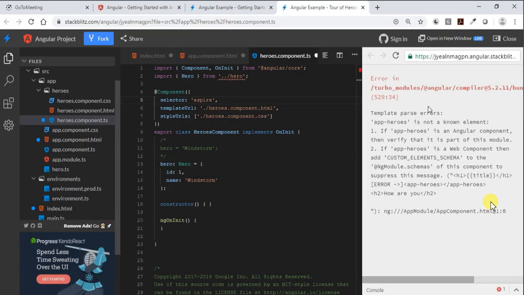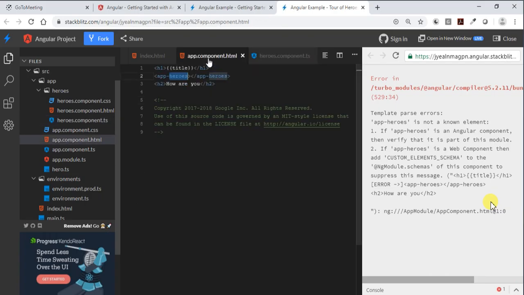So right now I'm not able to get it. What do I have to do now, if you want to make it work? I have to keep the same name inside this app component, because I'm trying to access it in the root component.